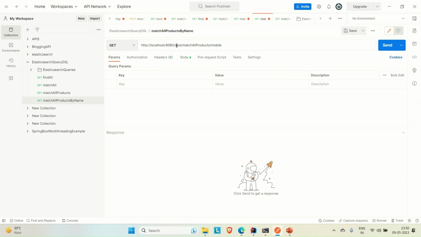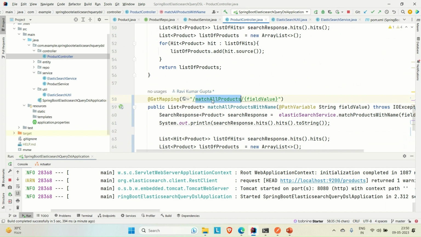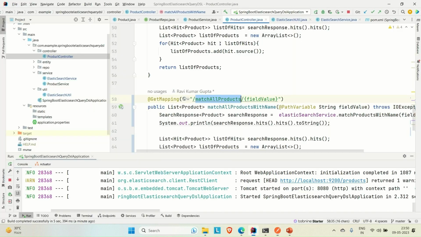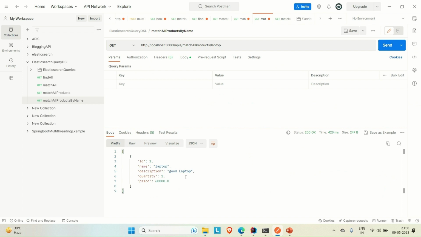You can see here the mapping for the API that we have created as of now, which is match all products. You can see match all products, and then we are passing the field value, which is product name. Okay, so we are good. Now let's say we want to fetch the laptop. Our application is up, and let me try to hit this endpoint, and you can see we are getting the product with the name laptop.